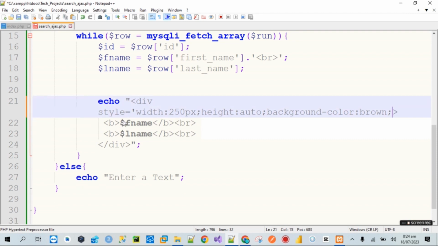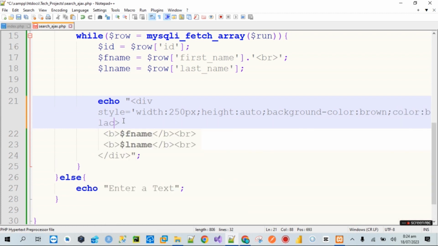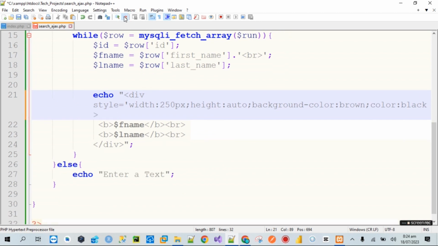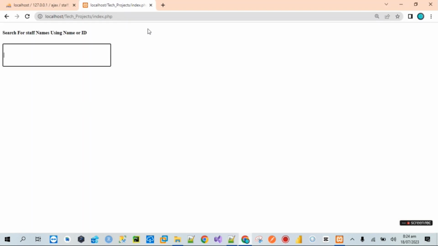Color shouldn't be white, because if the color is white, I won't be able to see what I'm typing. So I'll say color should be black. Okay, let me zoom in a little. Color should be what? Black. Yes, let me brighten my screen. Color should be black. Okay, now let's refresh.